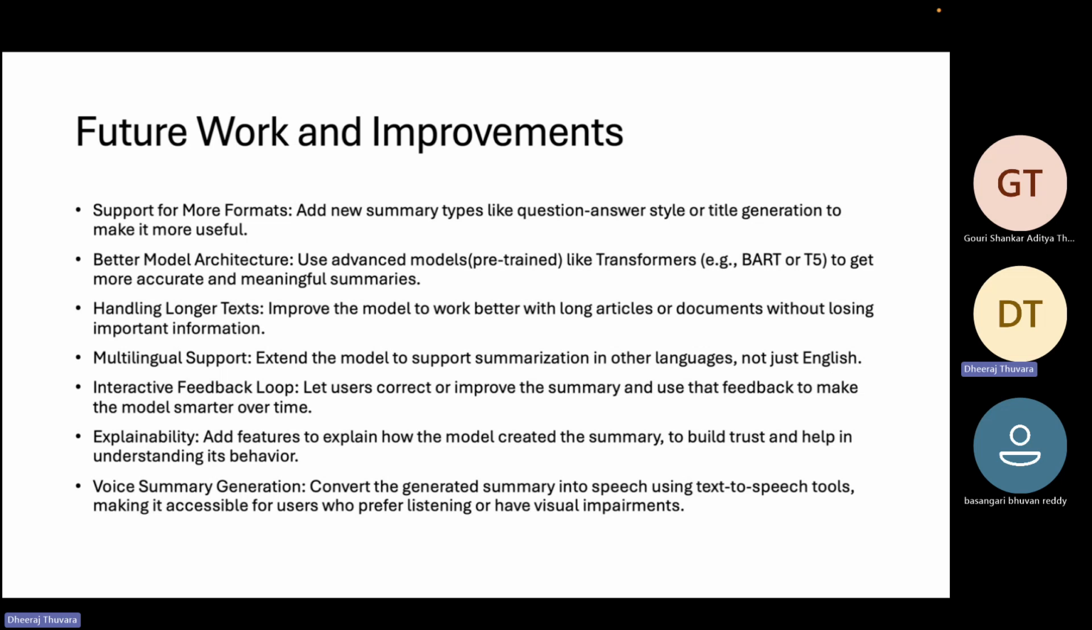We can have a better model architecture also. Like we can use pre-trained models, which can generate more accurate and meaningful summaries. We can update our model to handle longer text, provide multilingual support, and we can have a feedback loop also, so that users can correct things, based on which the model can retrain itself, and the whole thing can be better.